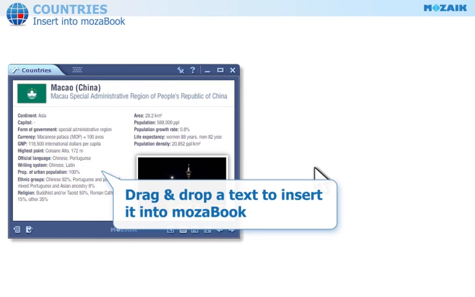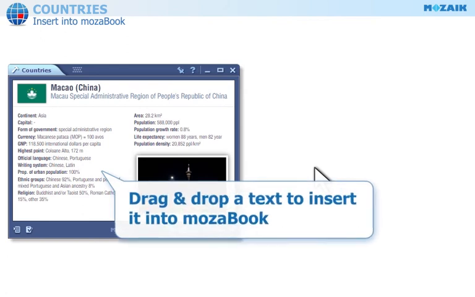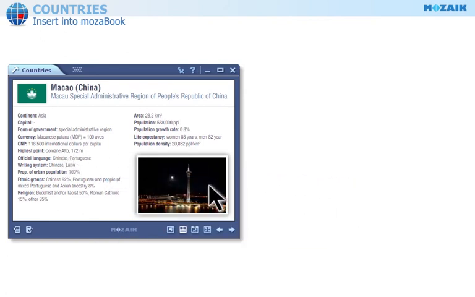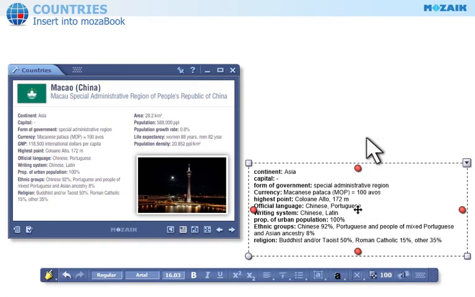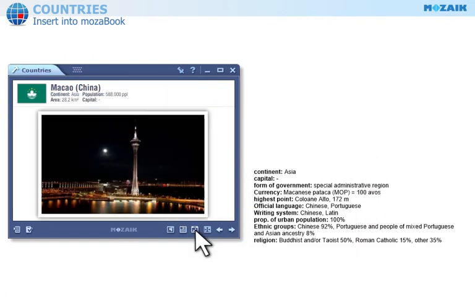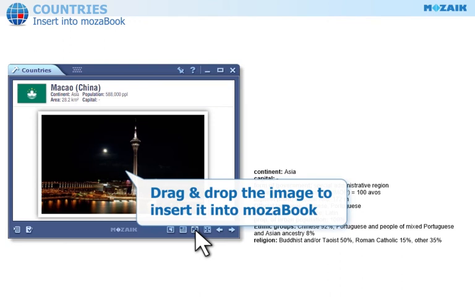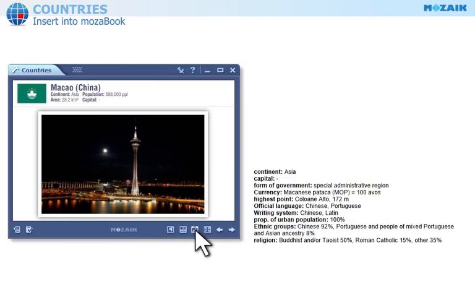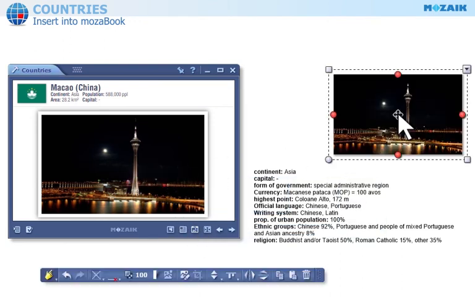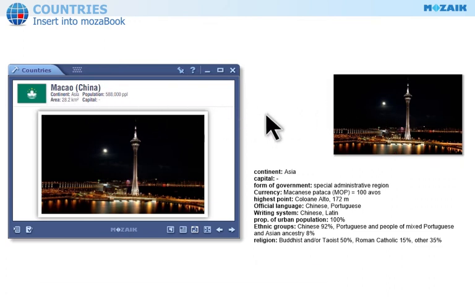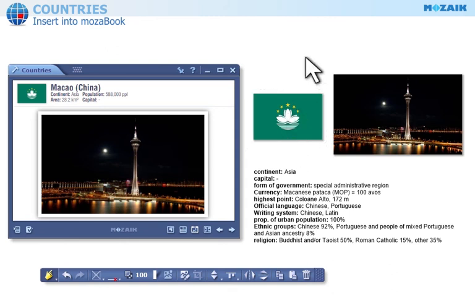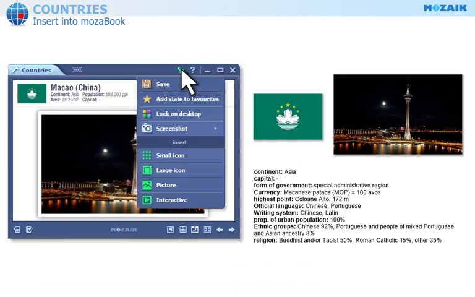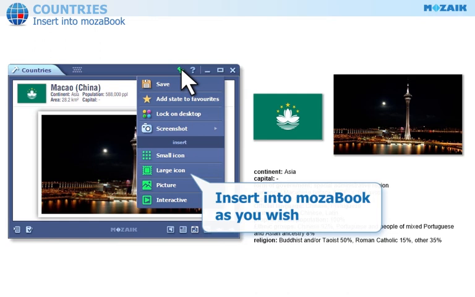Drag and drop a text to insert it into mozaBook. Drag and drop the image to insert it into mozaBook. Insert into mozaBook as you wish.